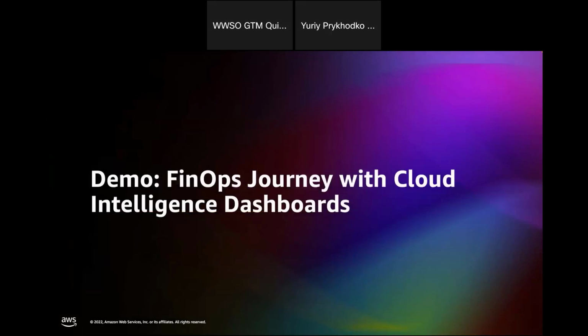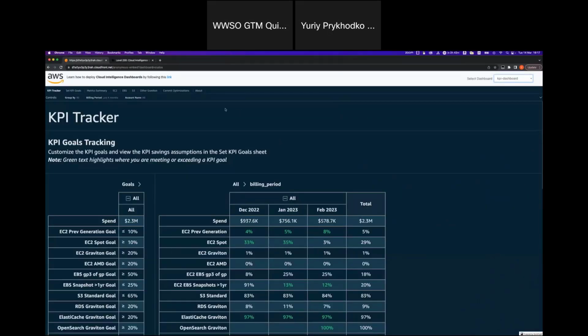Let me show you how your FinOps journey can look with Cloud Intelligence dashboards. I'm switching to this demo dashboard, which you can use as well. We'll share a link to this demo dashboard at the end of the presentation. First, I'd like to cover a KPI dashboard.